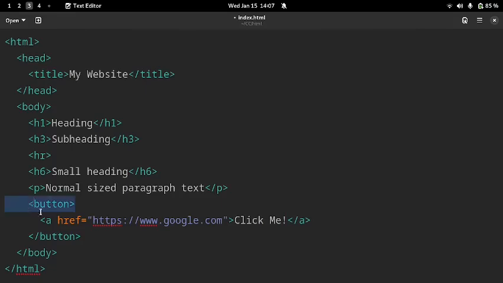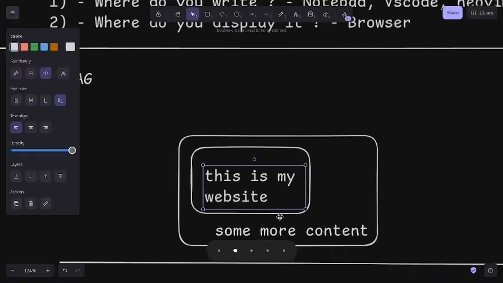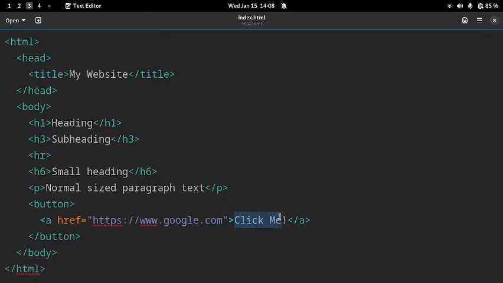So now we are nesting tags inside of each other. This is a button inside of which we have a hyperlink, and inside of that we have this attribute which defines where it goes to, and then a text saying click me. Now if we go ahead and, let's say, did we save this? No, we didn't. Okay, now we save this, and if we reload this, now you can see the button has changed.